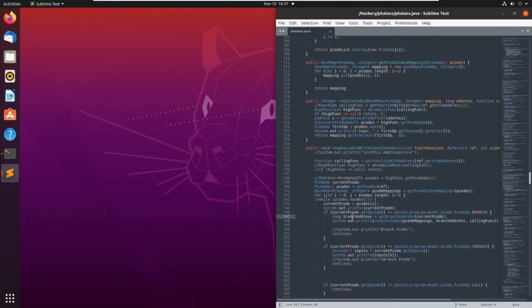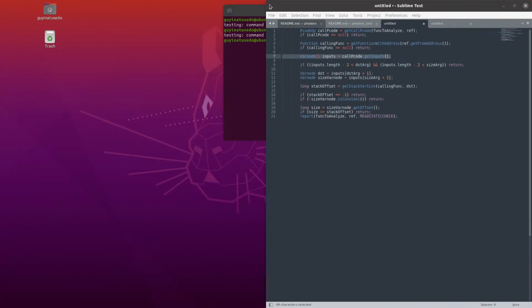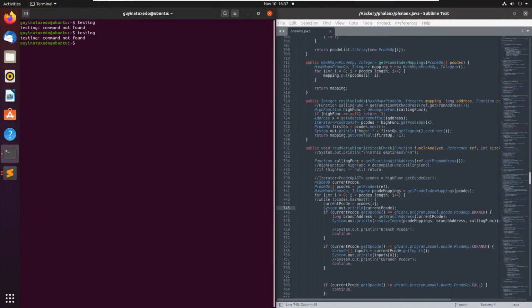Now, for that, part of what I need to do is, when I get to a branch P-code, I need to recognize that it is a branch, then find what the address is, and actually get the P-code associated with the address. So that's what I'm trying to do right now: from an address, get the corresponding P-code for that.